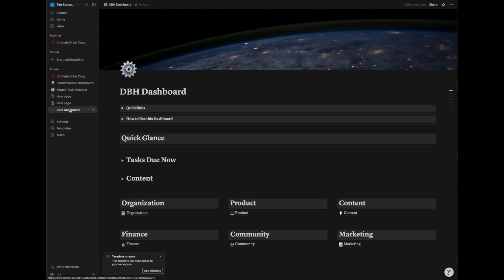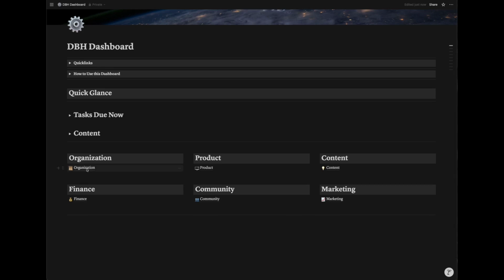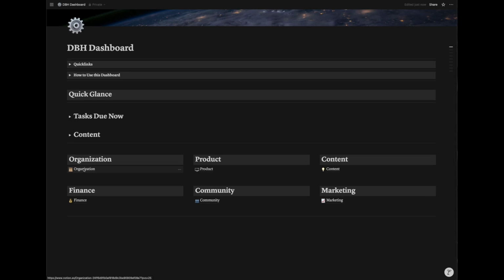So here's the dashboard. Now there are 6 main pages of the dashboard. Organization. This page has resources for creating and housing your corporate identity, brand identity, internal policies and procedures, business plan, and this is where your general task list lives as well.